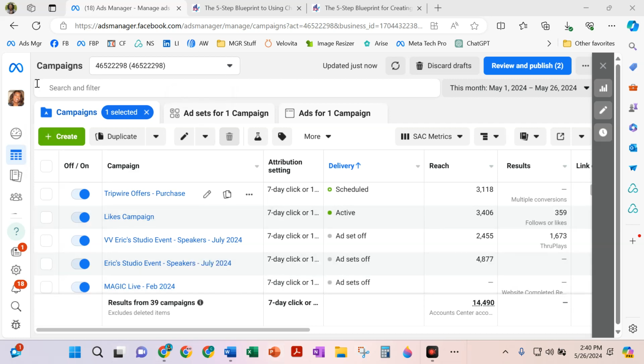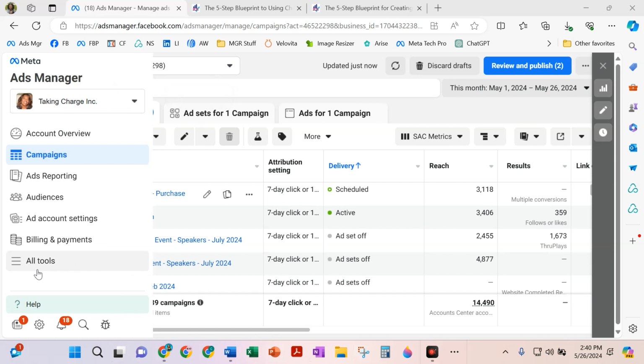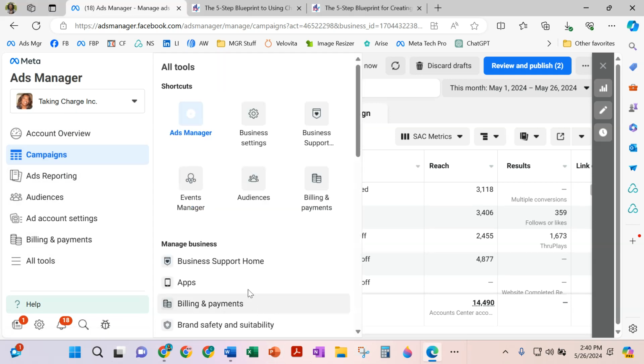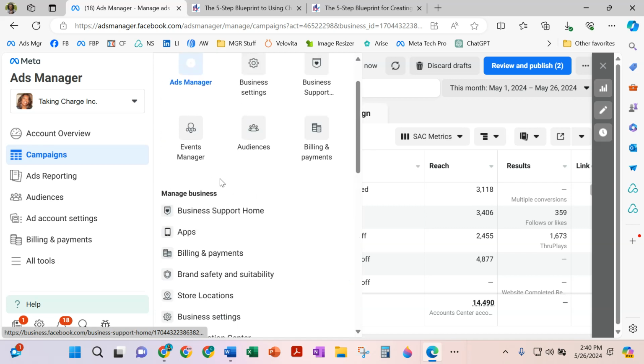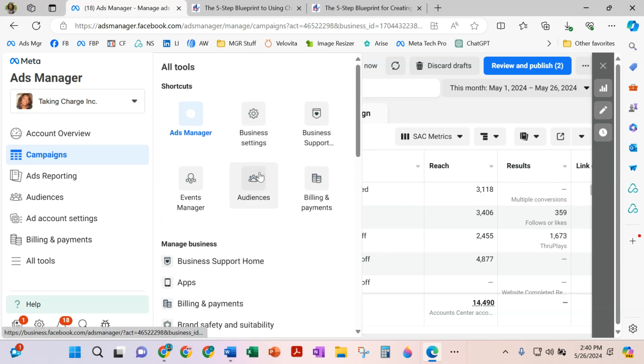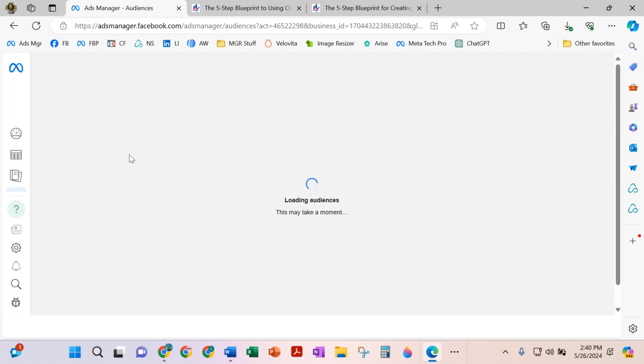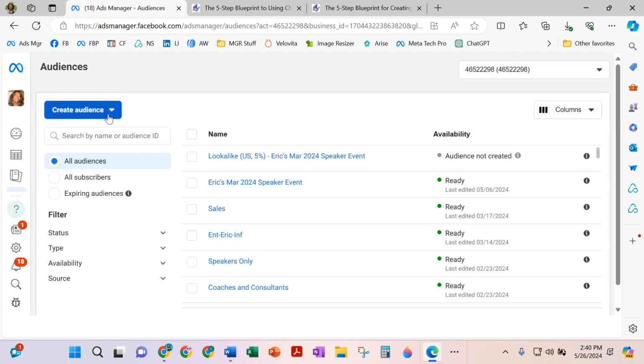Again, this is your Ads Manager. I am going to go into audiences, which is here. If you don't see it, you can go into all tools. If you don't see it here, scroll down if it's not in your shortcuts. So let's get into audiences, and I'll discuss the different types of audiences that are available to us.